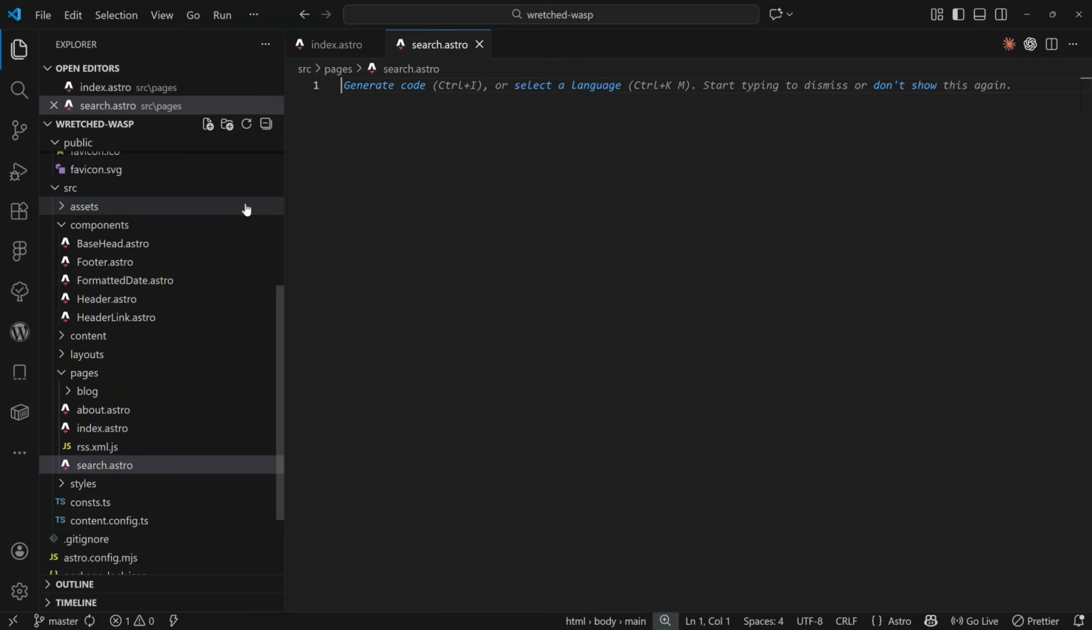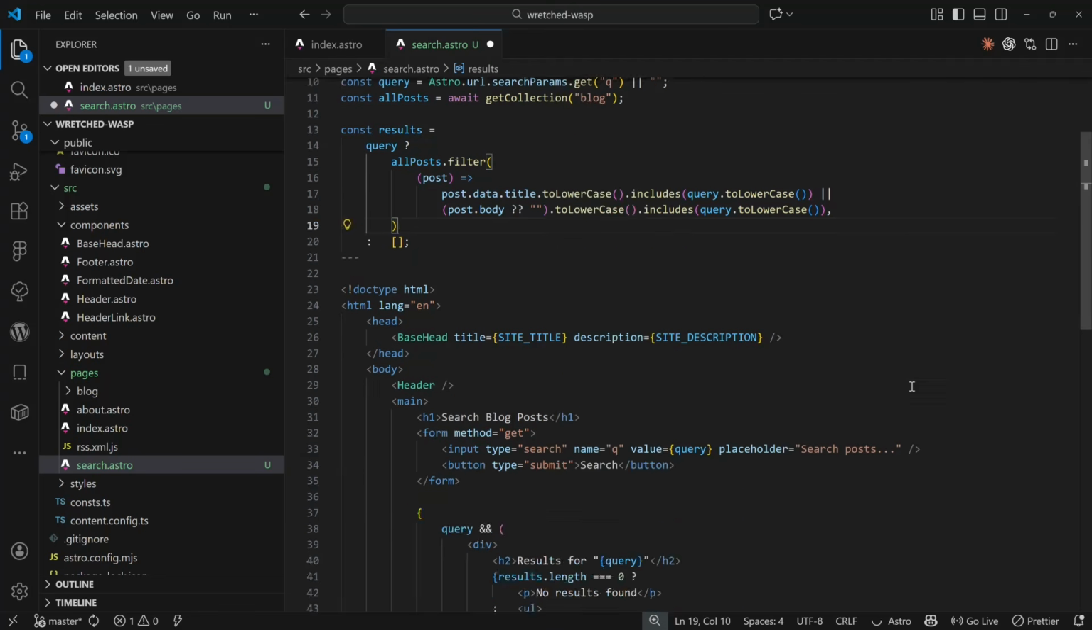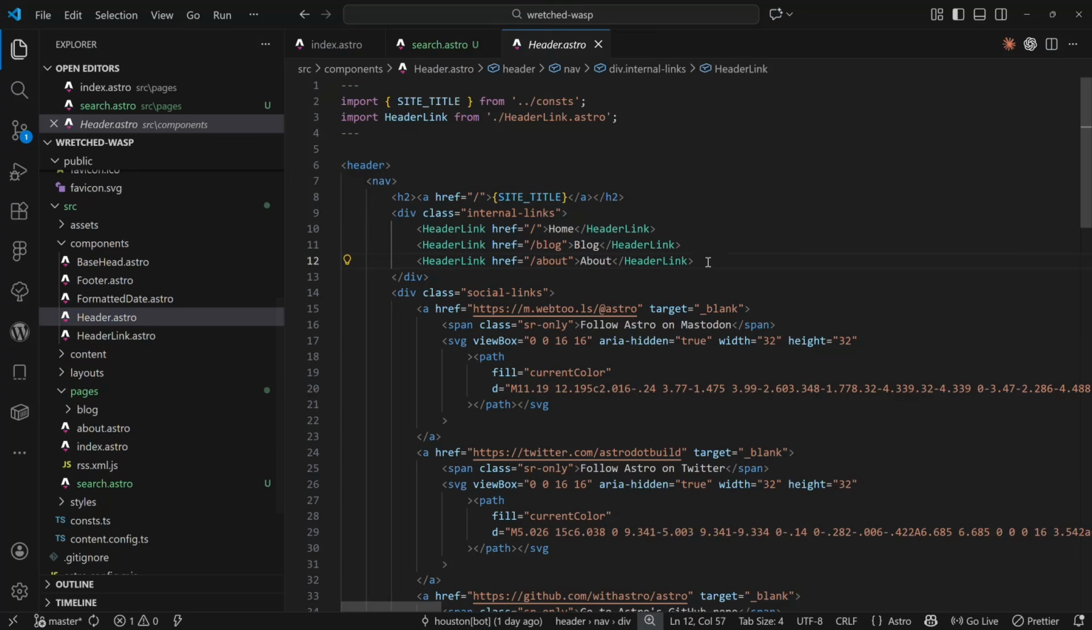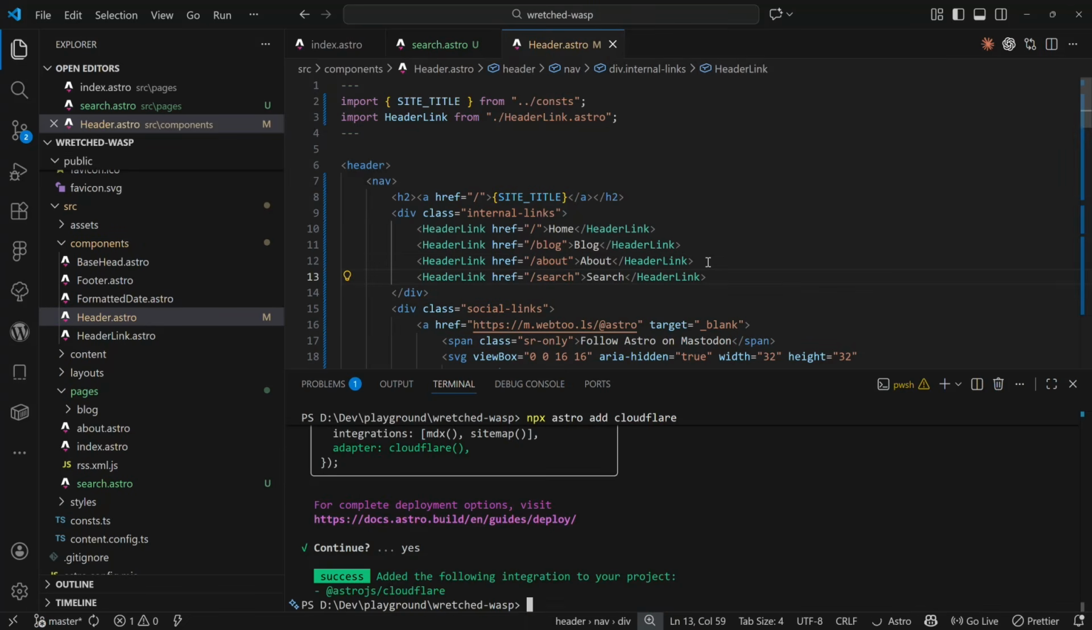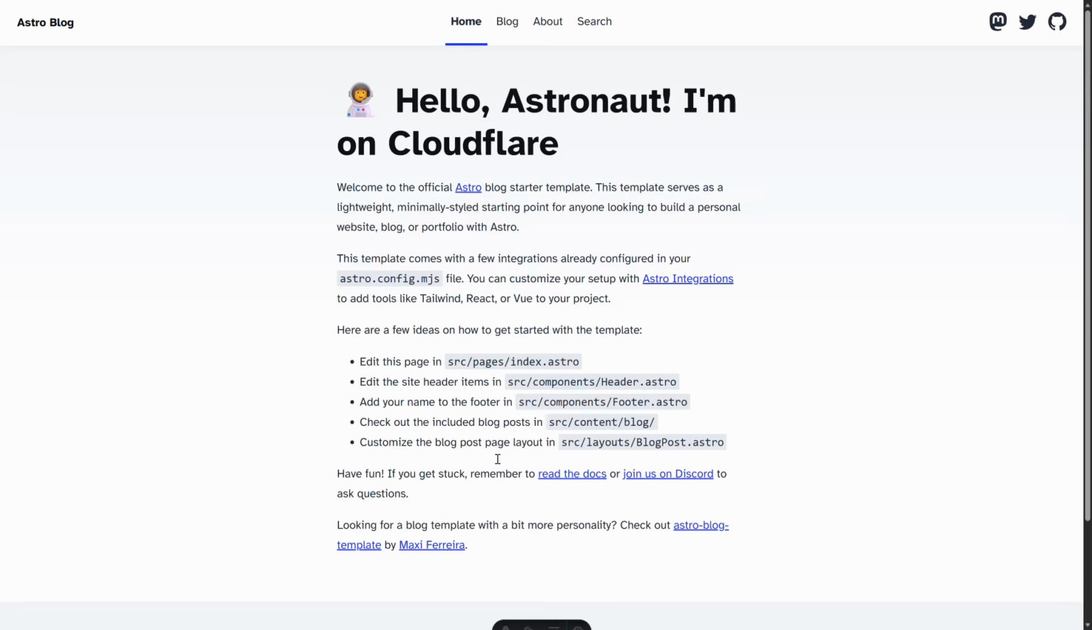The key things to notice are the front matter line that tells Astro that this is not a pre-rendered file, the JavaScript code for the query that looks for a search term in the post title and body, the code in the body of the file that dynamically displays the results, and while I'm here, I'll go ahead and add a link to the site's header. I'm going to run npm run dev to make sure everything's working and show you what we have.